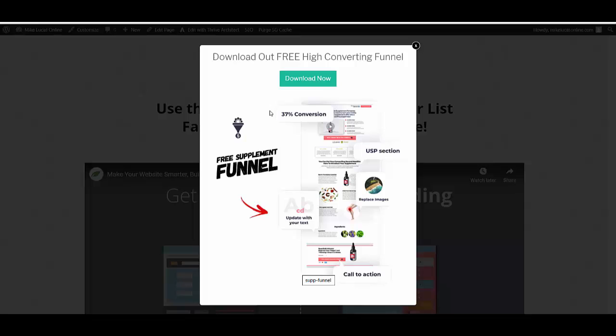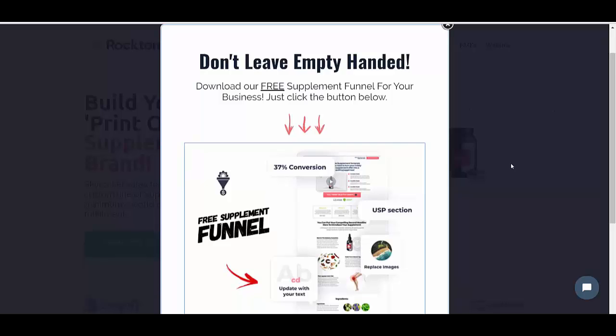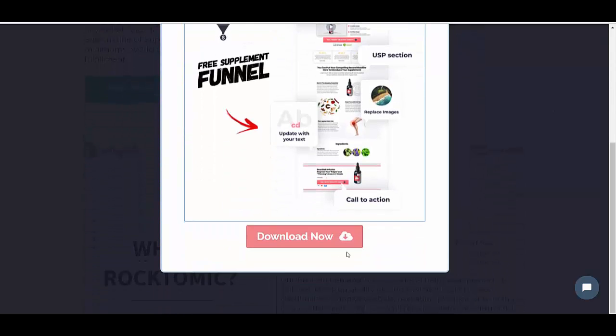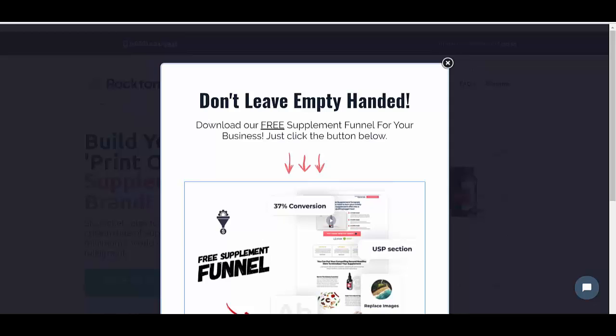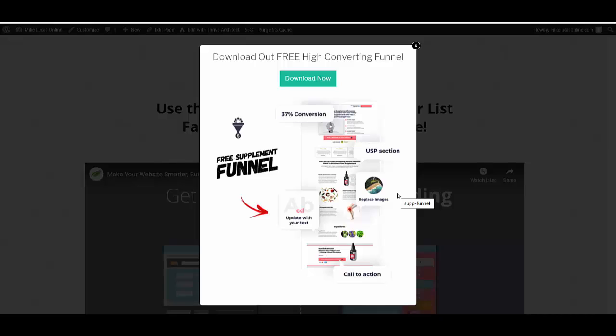And I feel that would convert a lot better than their Lightbox here, where you have to scroll down to find the download button. Okay, so I hope that makes sense, and if it was a bit difficult to follow, then just pause the video and track back. But once you've done it once, it is straightforward to build a Lightbox in Thrive Architect like this.